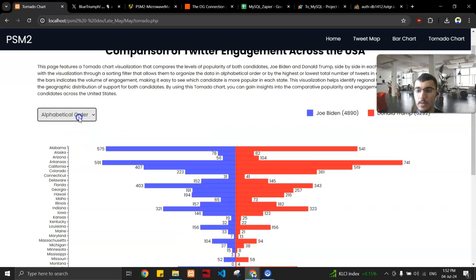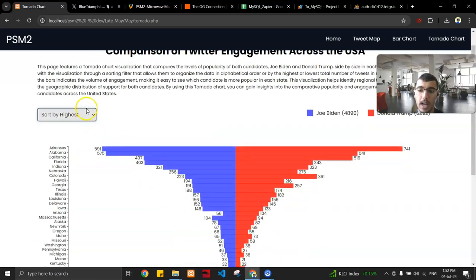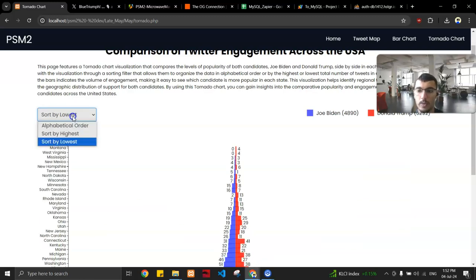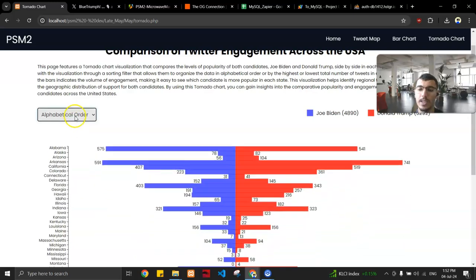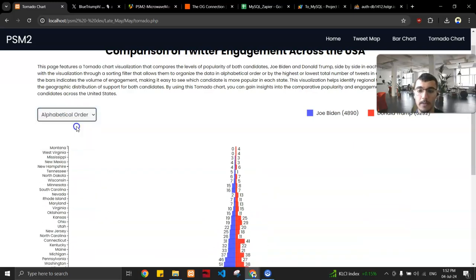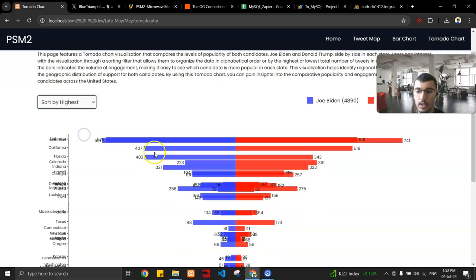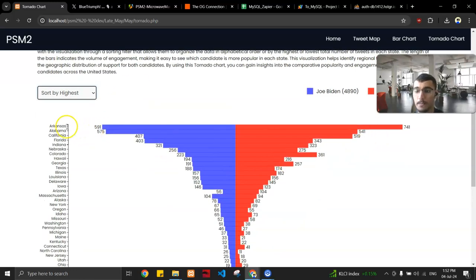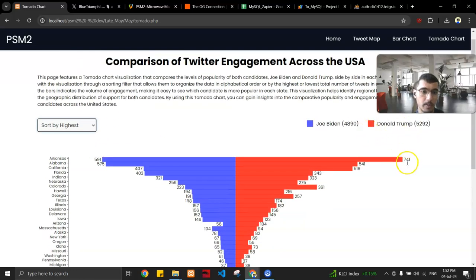What we could do is play around with this filter over here to allow us to sort by highest or lowest or alphabetical order. When we do that, the visualization will dynamically update. If we look at highest, we notice that Donald Trump has 741 in Arkansas. Joe Biden has 591 in the entire duration.